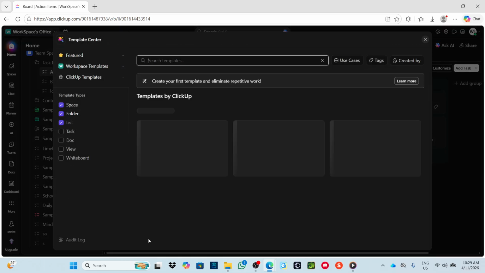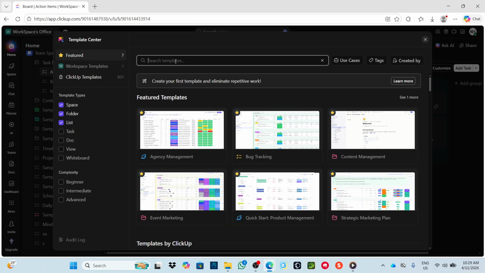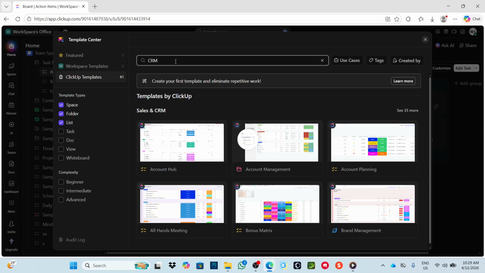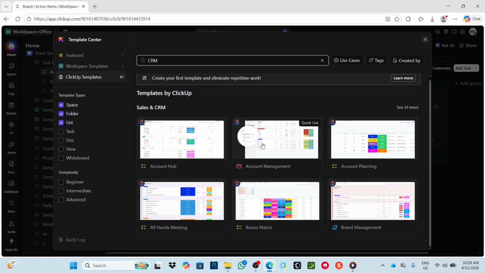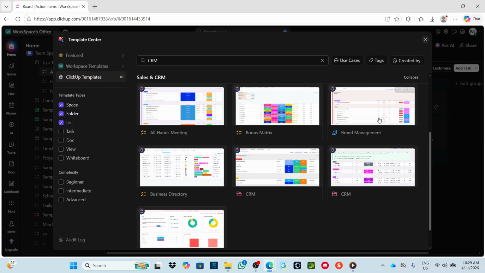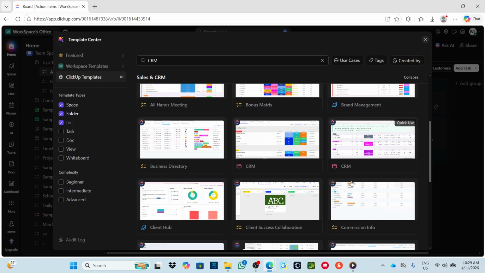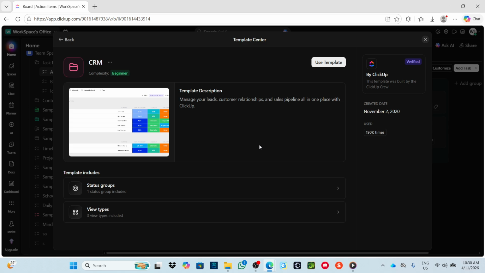So click right here. And then from the search node, simply type in CRM. After typing that, you would see a lot of the templates provided by ClickUp for this certain task, like Account Hub, Account Management, Account Planning, All Hands Meeting, Bonus Matrix, and Brand Management. All of this is under Sales and CRM. If you click right here, you can see a lot more. So simply choose one that fits your needs.